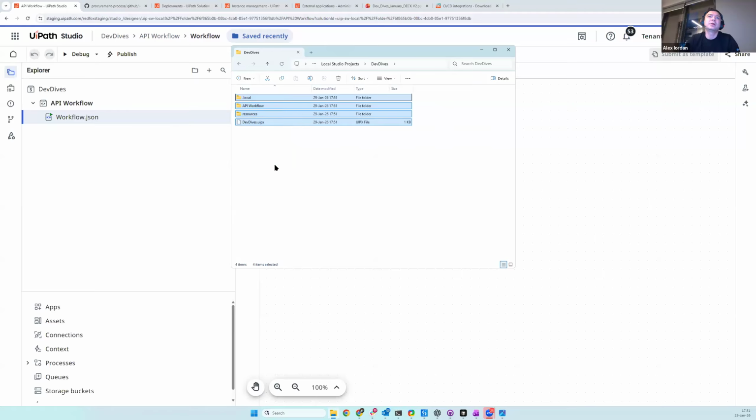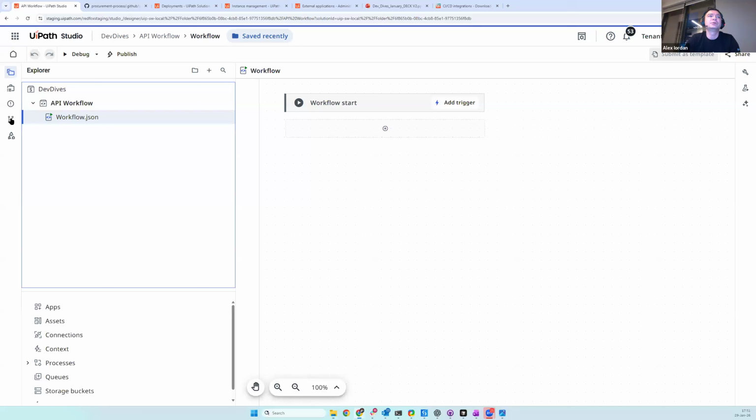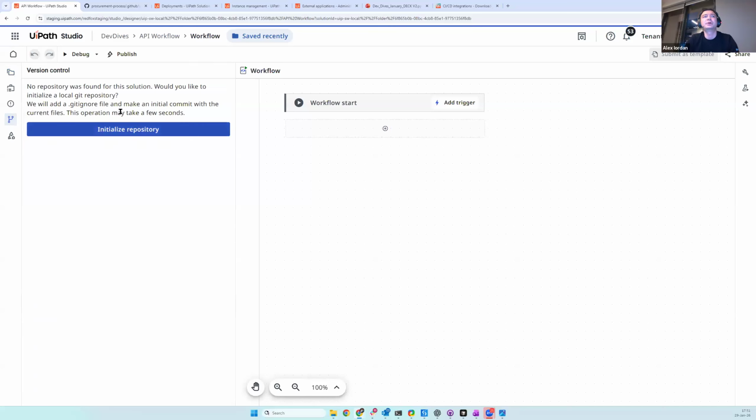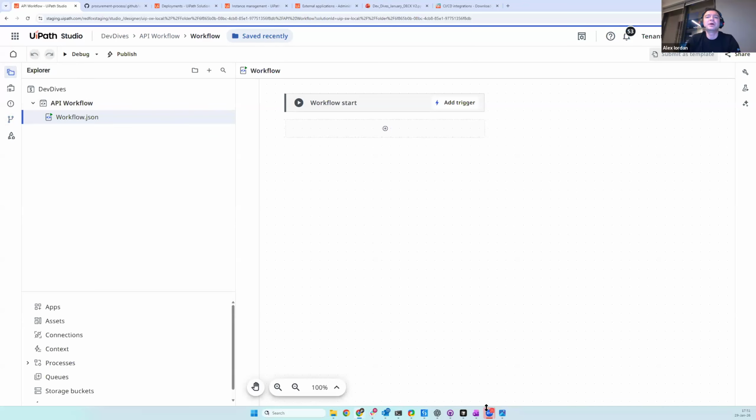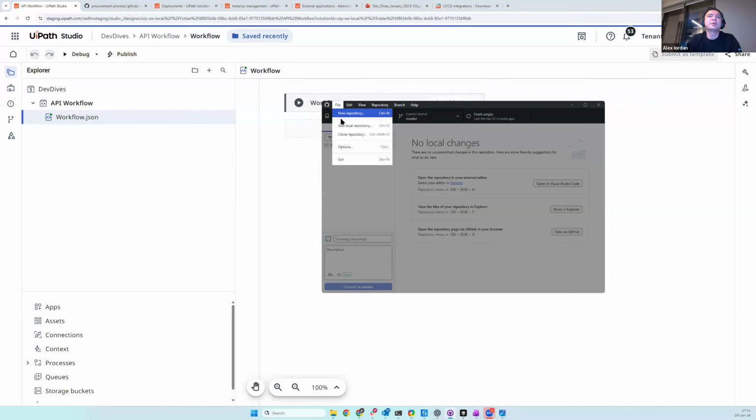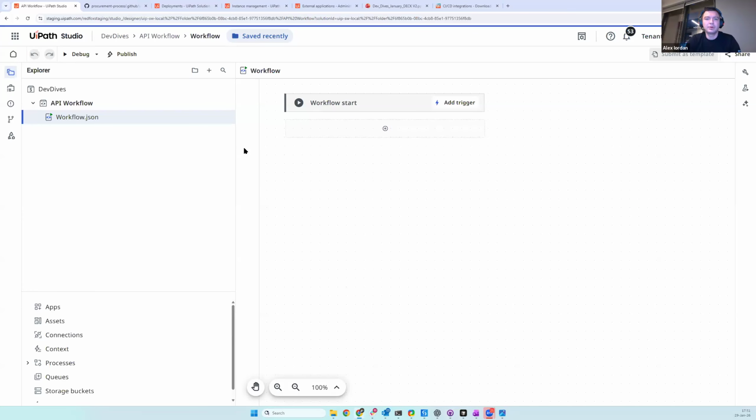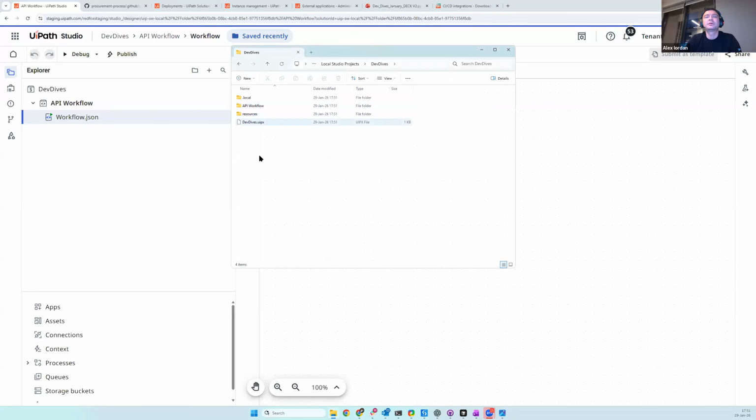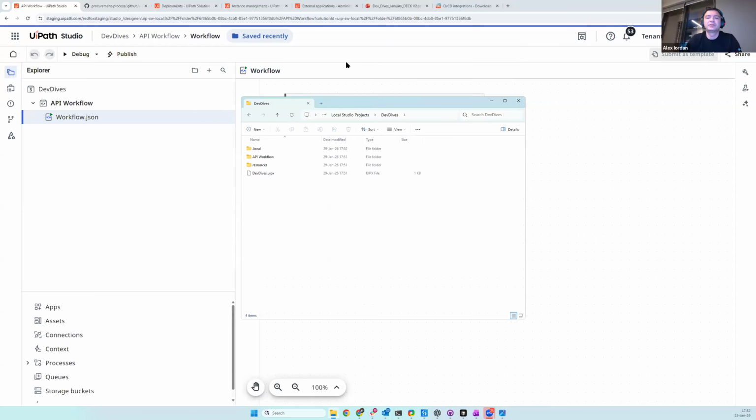Now I can use whatever Git tool of choice, right? So I don't need to integrate it here. I don't want to initialize it from here, but maybe I have, let me open it, right? Maybe I have GitHub Desktop, right? And then I can go and say, I want to create a new repository and do whatever I want, right? So since you can work against local files, you're free to use whatever tools you want. Does it make sense? Yes, this will be really helpful.